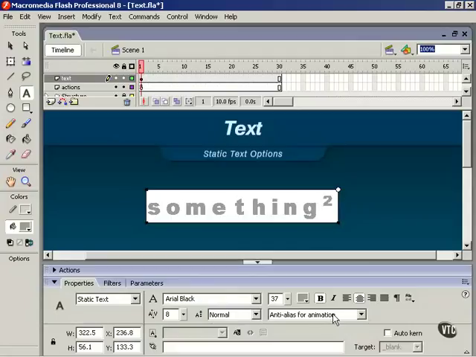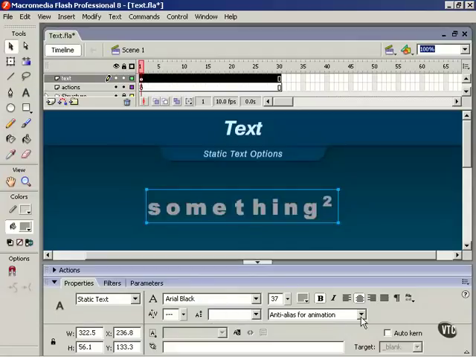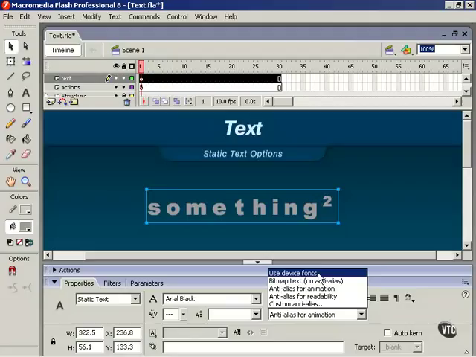And next we have anti-aliasing. Anti-aliasing is how Flash smooths the edges of fonts so we don't see a jagged edge on curves and angles. We have a drop-down box with a few straightforward choices, but also some cool new ones. Starting at the top, Device Fonts simply lets you use whatever fonts are installed on the viewer's computer. This saves a bit of file size, but you also lose some control over how your text will look.